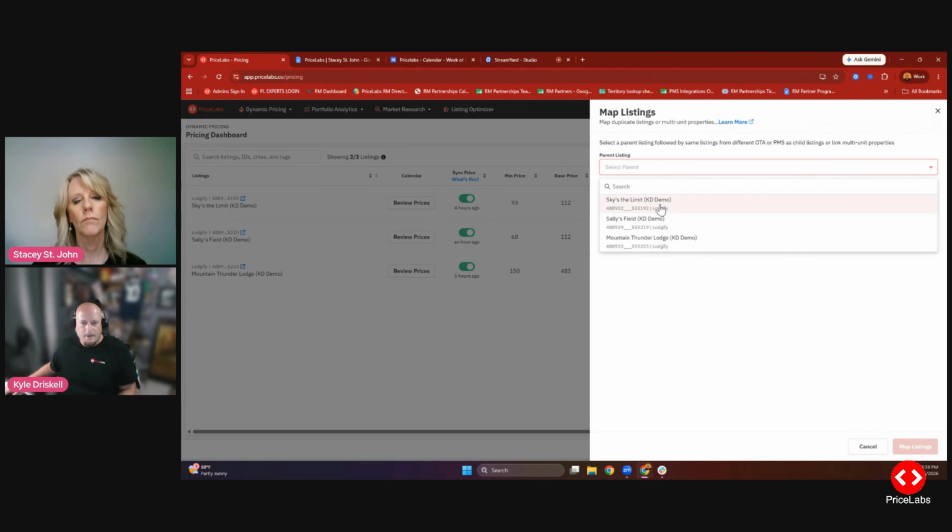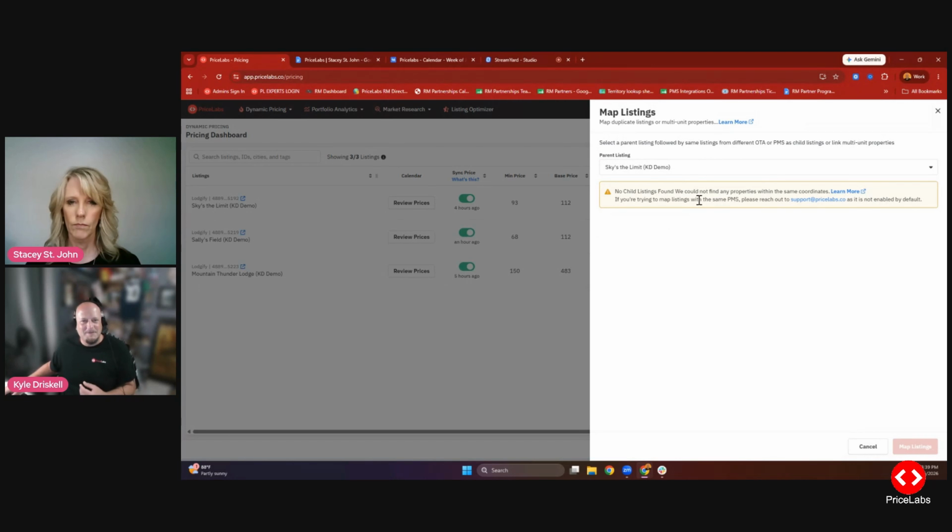So you would start here. Now, I don't have a child listing, as we can see, but it would pop up with the selection for you. And you'll also have a few extra boxes down here. Those check boxes will let you know whether or not they're going to overwrite settings on your child listing, but you can select those as you'd like to.